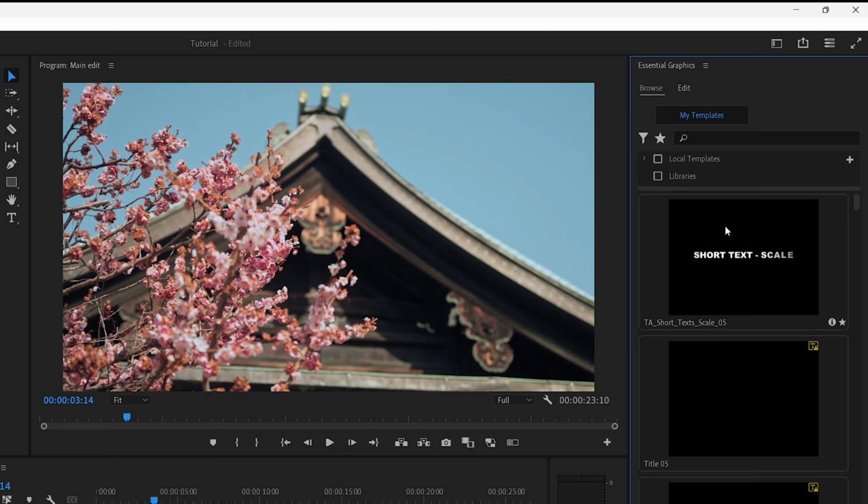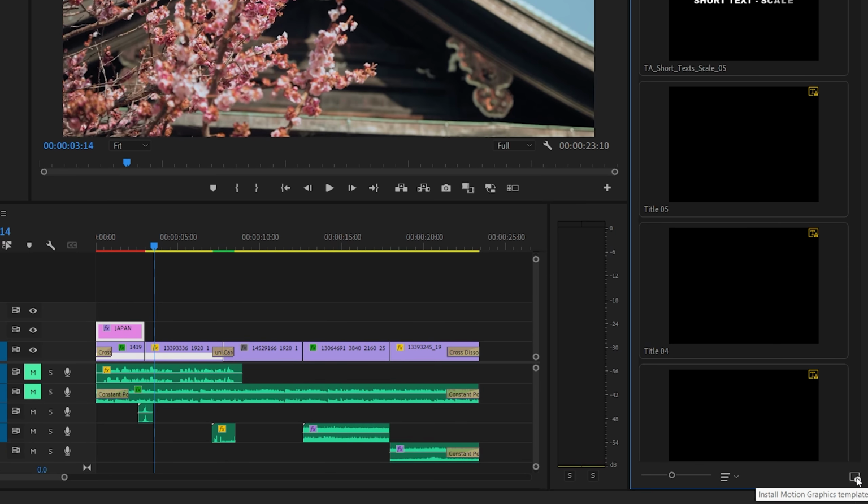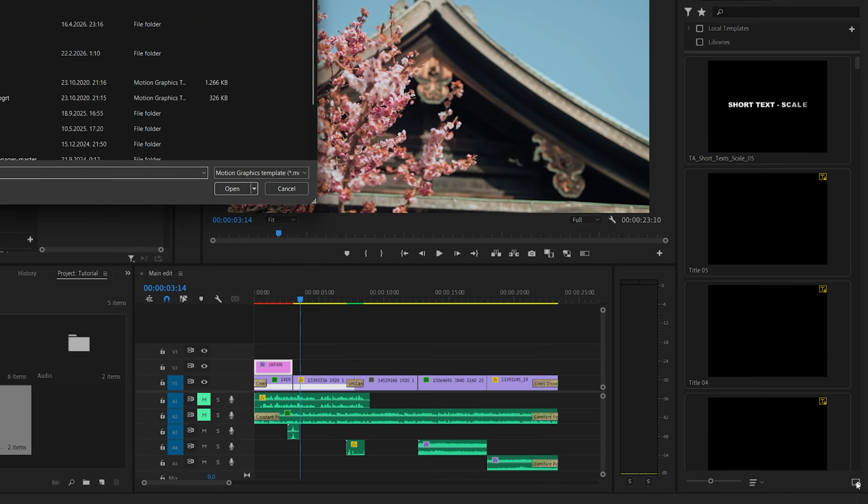Most of them I have pre-installed, and you can find the templates on Mixkit, Motion Array, or any other alternative free site. Most of mine I have found on YouTube. Those will be the files with the .mogrt extension. To install the template, you're going to go down here, click on Install Motion Graphics Template.